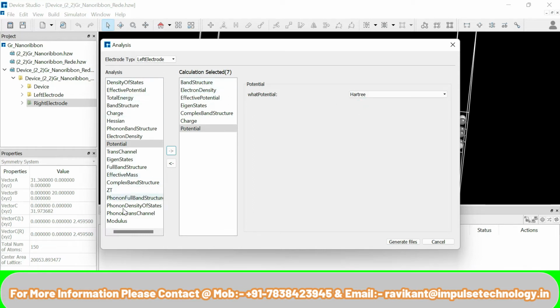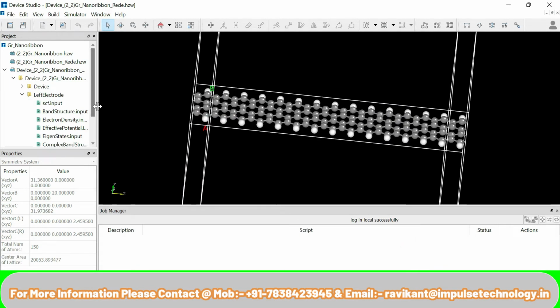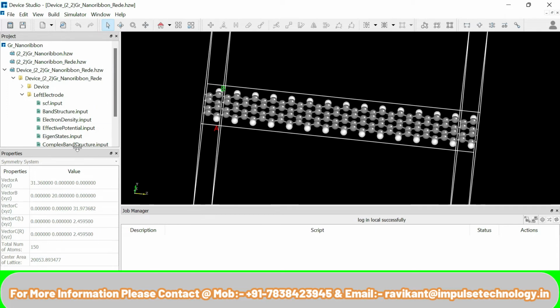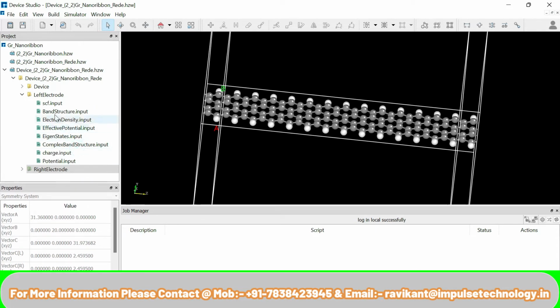Suppose from all of these analyses, I have selected 7 analyses. So these I want to calculate. I will click on generate file. Now for the left electrode, all my analysis input files have been generated, that you can see here. There is one SCF electrode input file, and all the analysis input files.